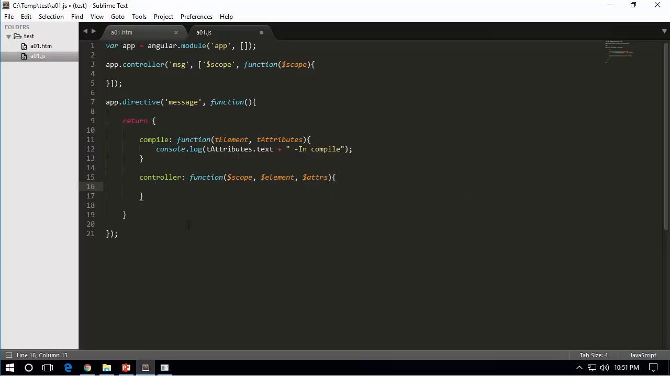But as I previously explained, this is the best place to start with your data or scope, and you are not supposed to access any DOM in the controller. You cannot modify the DOM here. Of course you can access attributes, but not really try to access or modify the DOM. In this case I just wanted to say something like console.log. I just wanted to get the attributes. The name of the attribute in this case is text. I just wanted to use that, and I just wanted to write something like "in controller".